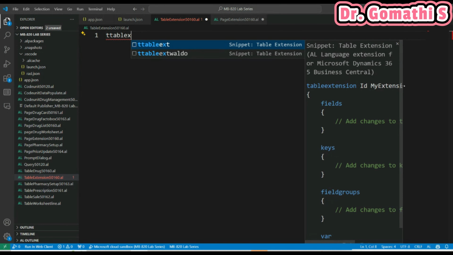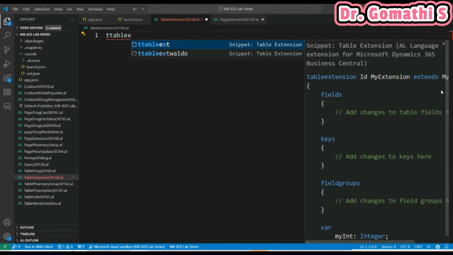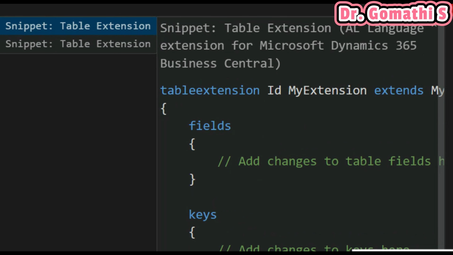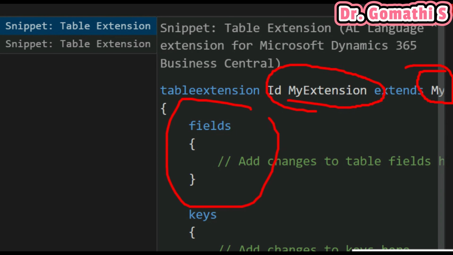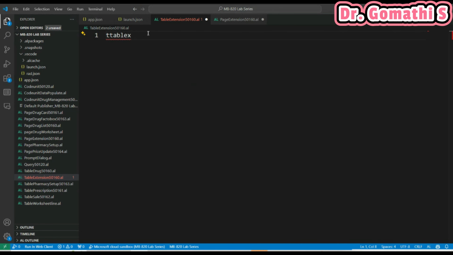This is the table snippet. You can see here that this is the complete table snippet. For a table extension, you have to give the extension name, then which table you are going to extend, and then the fields you want to add, and the keys. Okay, let's try a table extension.